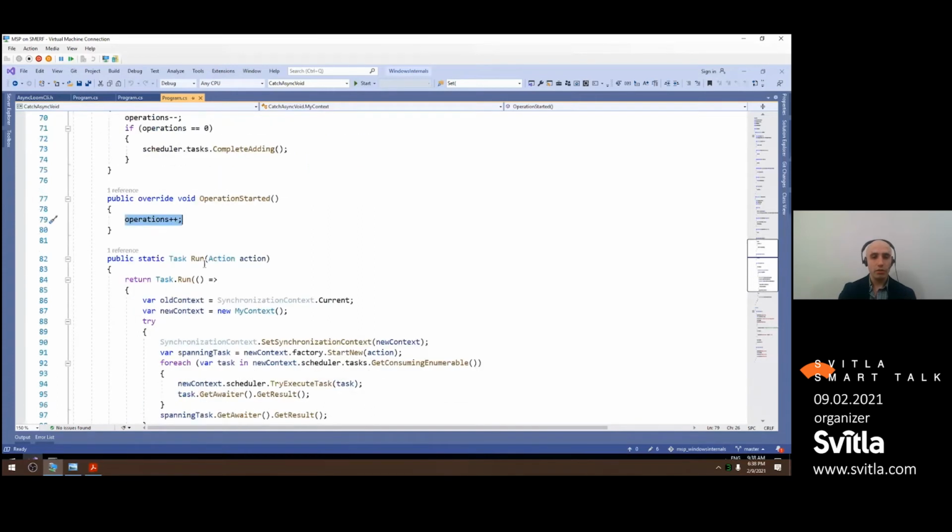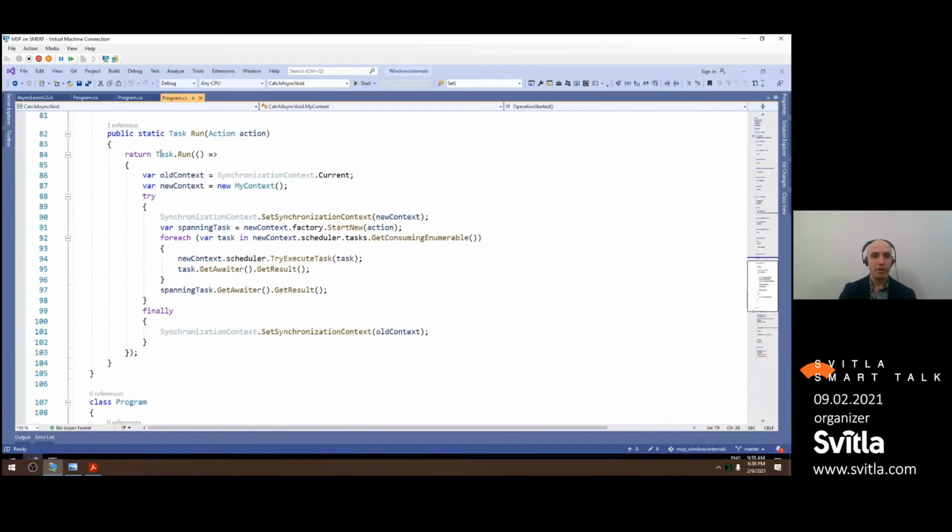And what we can do is provide a very simple method, which will just create a new task, replace the synchronization context on the thread, and then iterate through all the tasks which were created inside this given synchronization context and execute them one by one using the foreach loop and await them, or actually synchronously wait on them explicitly.